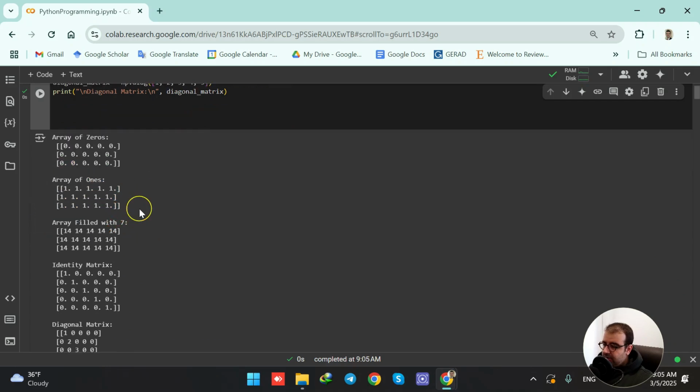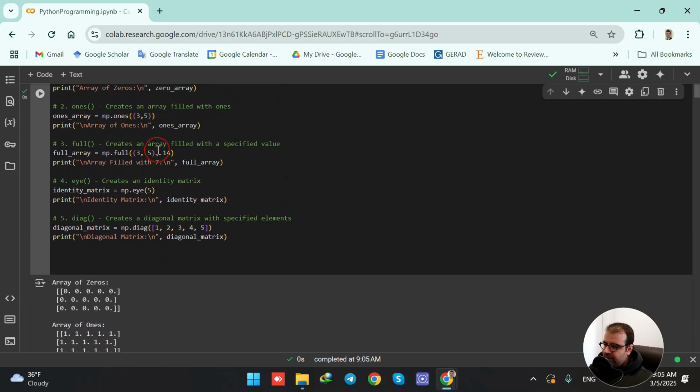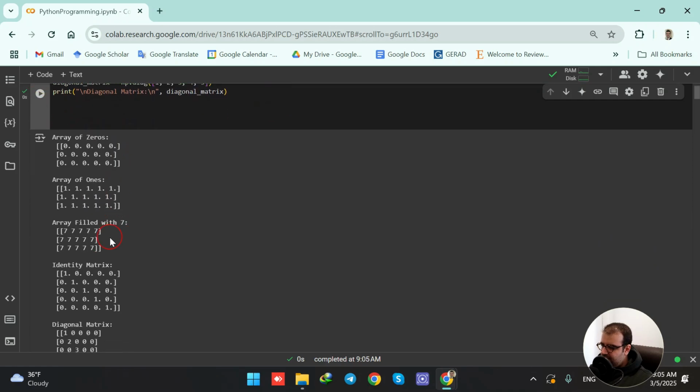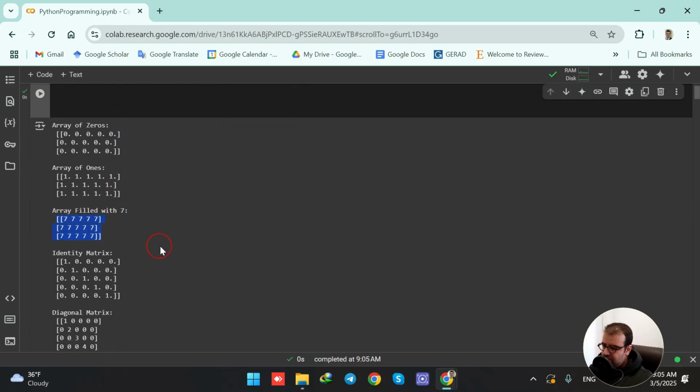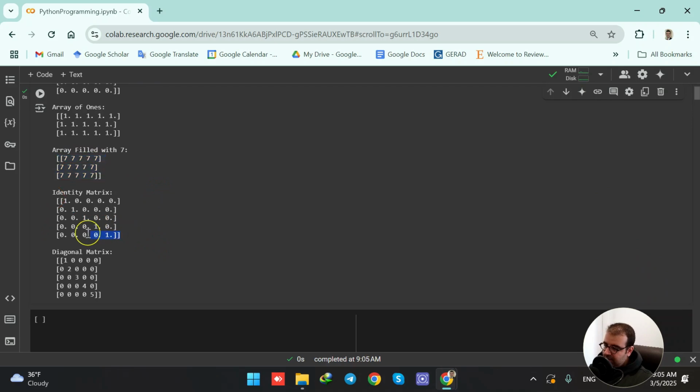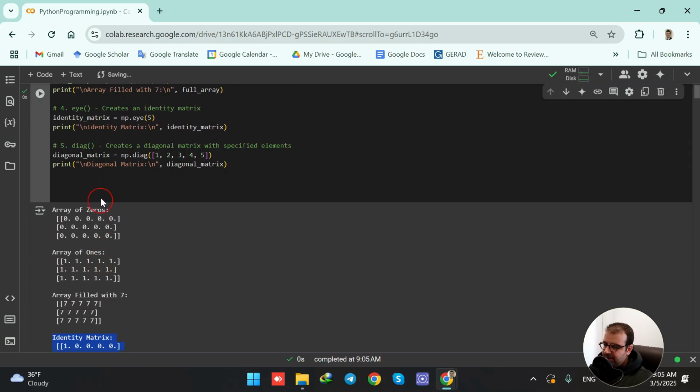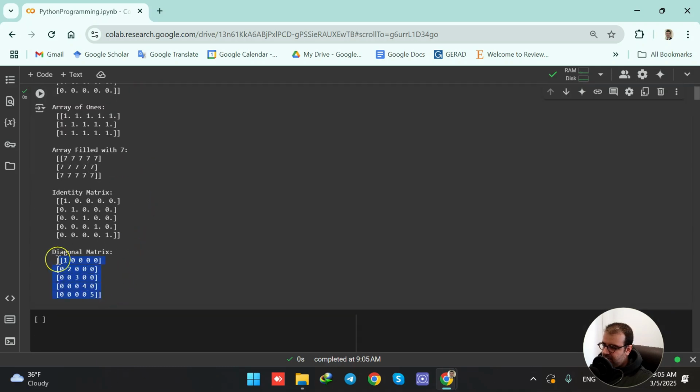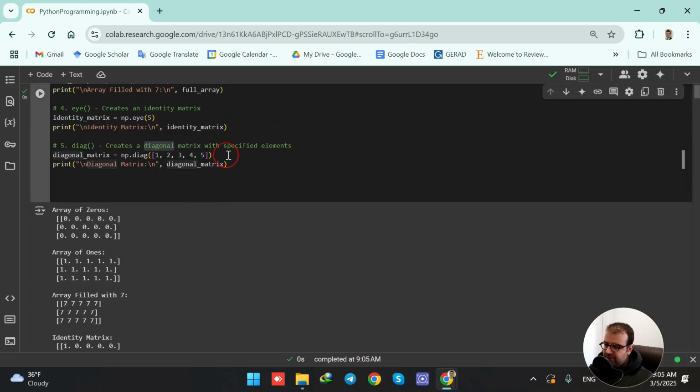We learned how to create an array that all the elements are number 1. We learned how to fill an array that all the elements are a specific number, for example, number 7, or any other number that we choose. We learned how to create an identity matrix, and also we learned about the specific elements that we can have for our diagonal matrix here. So we see that we are having a 5 by 5 matrix, and the diagonal is having the specified elements that we chose here.